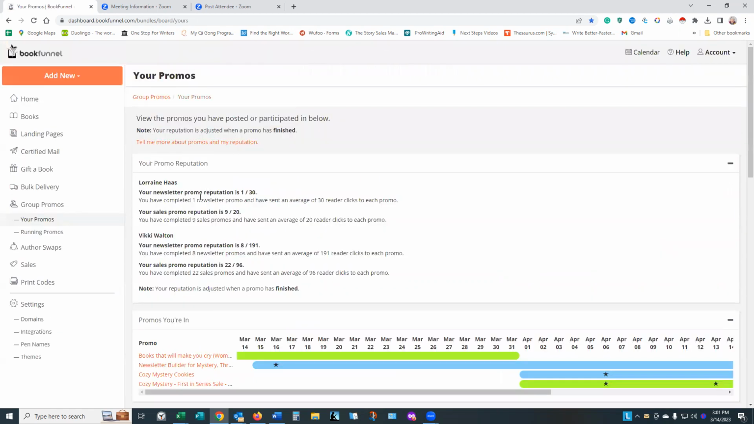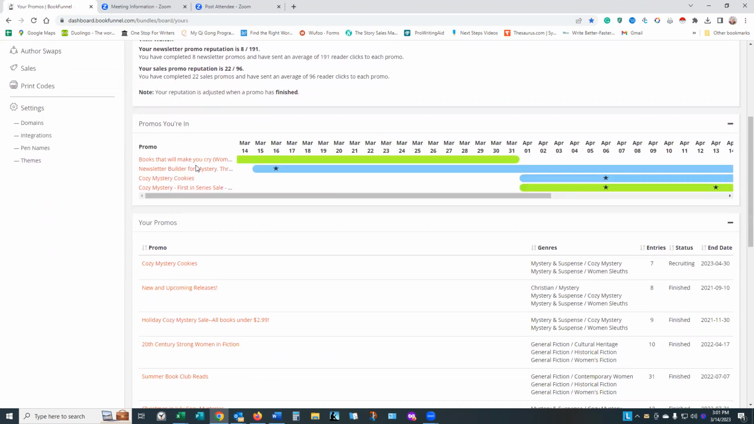Then you will have this where it shows this. For instance, here's my newsletter promo reputation. I've completed 8 newsletters and I've sent 191 reader clicks to each promo. And it will show you the different ones like this. Here's a green one, because that's a different pen name. Here's a blue one. Here's my one that's going to be coming up, and it'll have a star to show this is the date that I'm going to be sending it out. And then I've also done my own, so it'll show up down here for that.